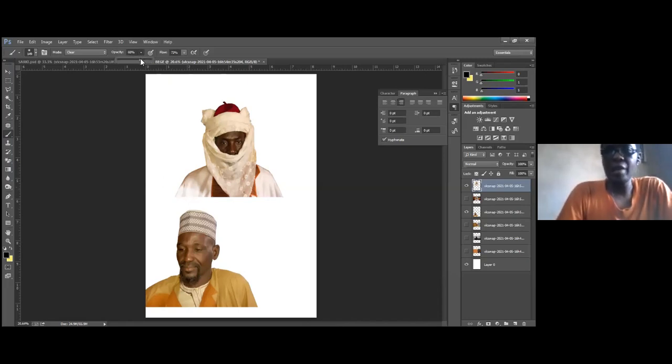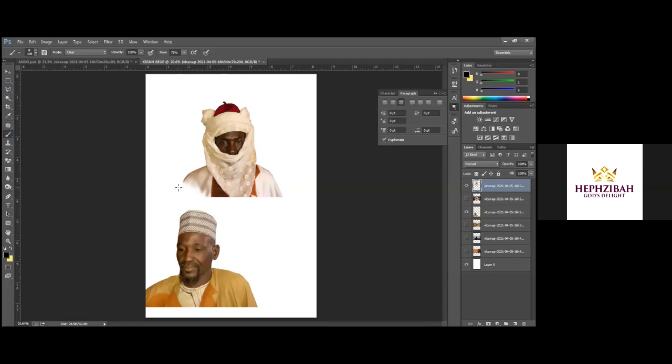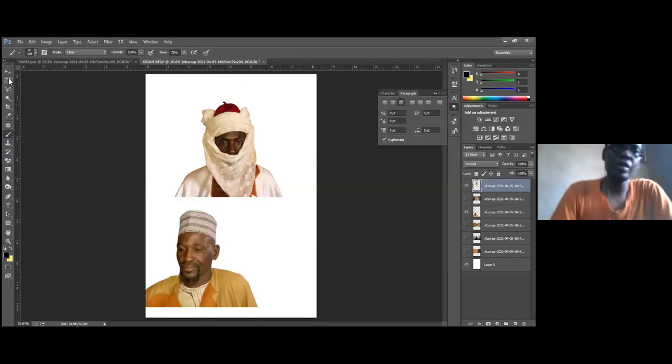But when I make it 100 now, it will be more, like increasing the volume of a microphone. If the opacity is low, the volume of the microphone will be low. When you increase the opacity, look at it. Can you see it's cleaning it once? Do we all get the explanation? So let me undo because we are yet to get to that.